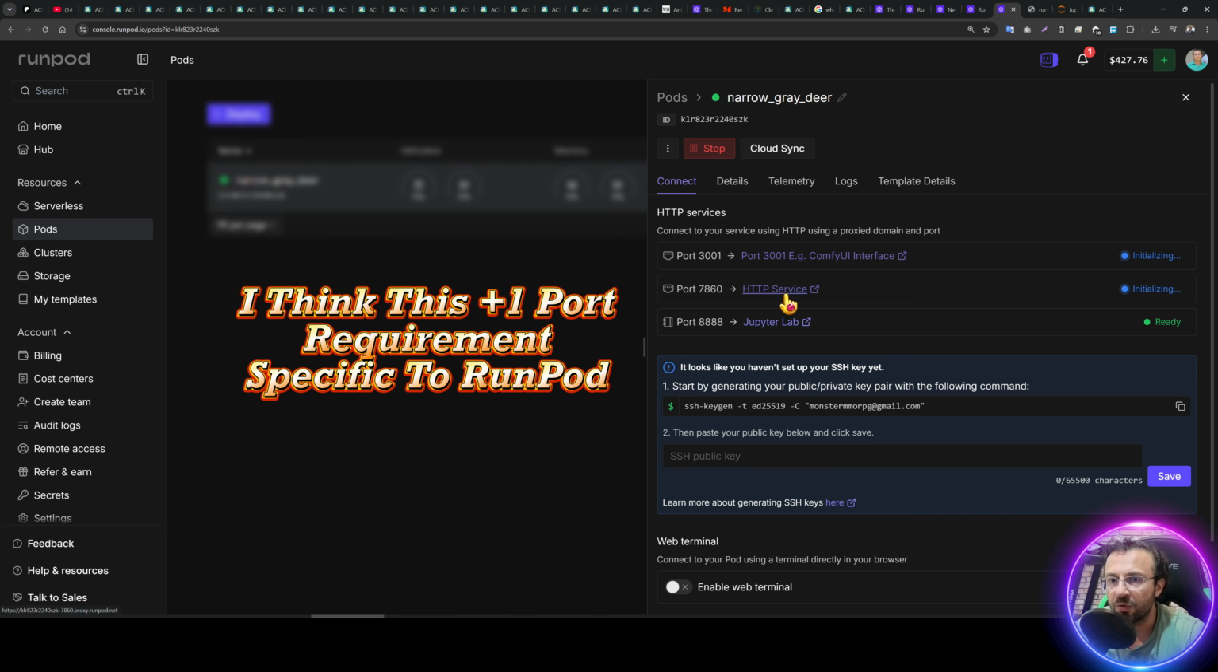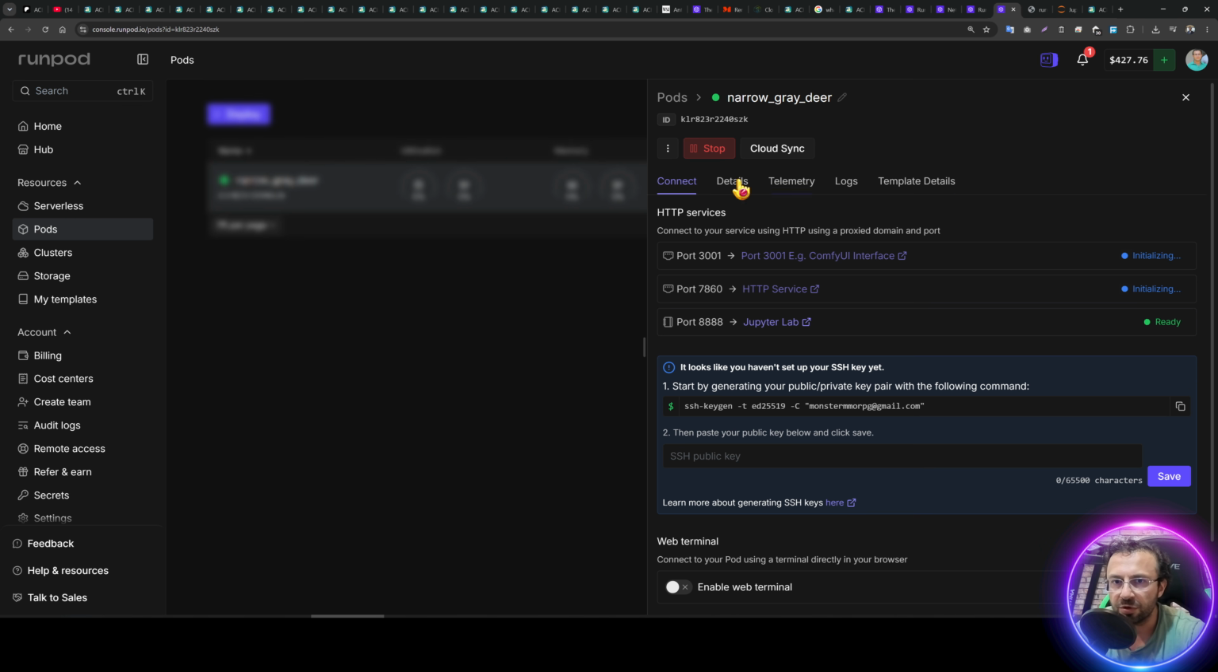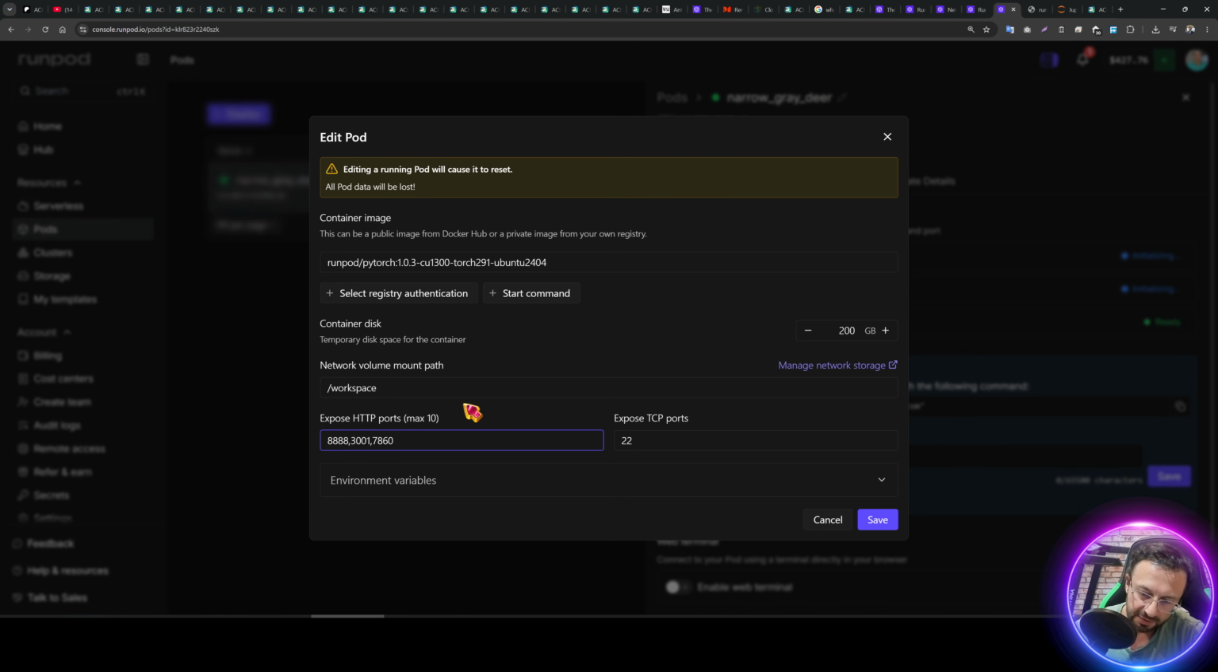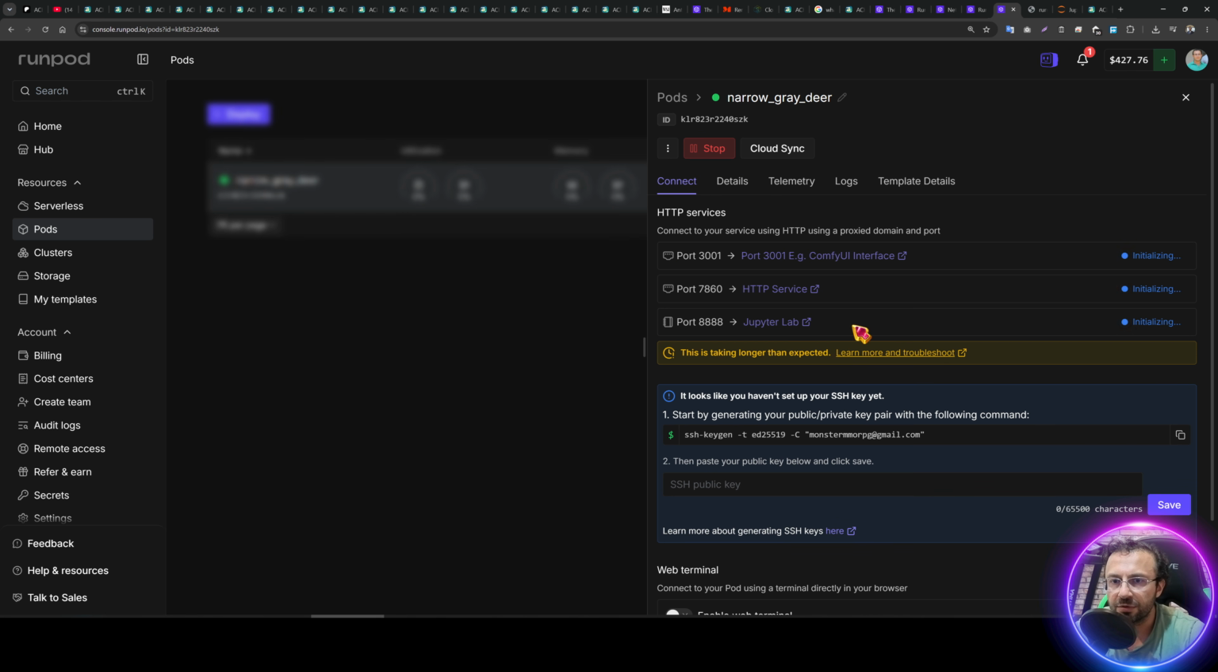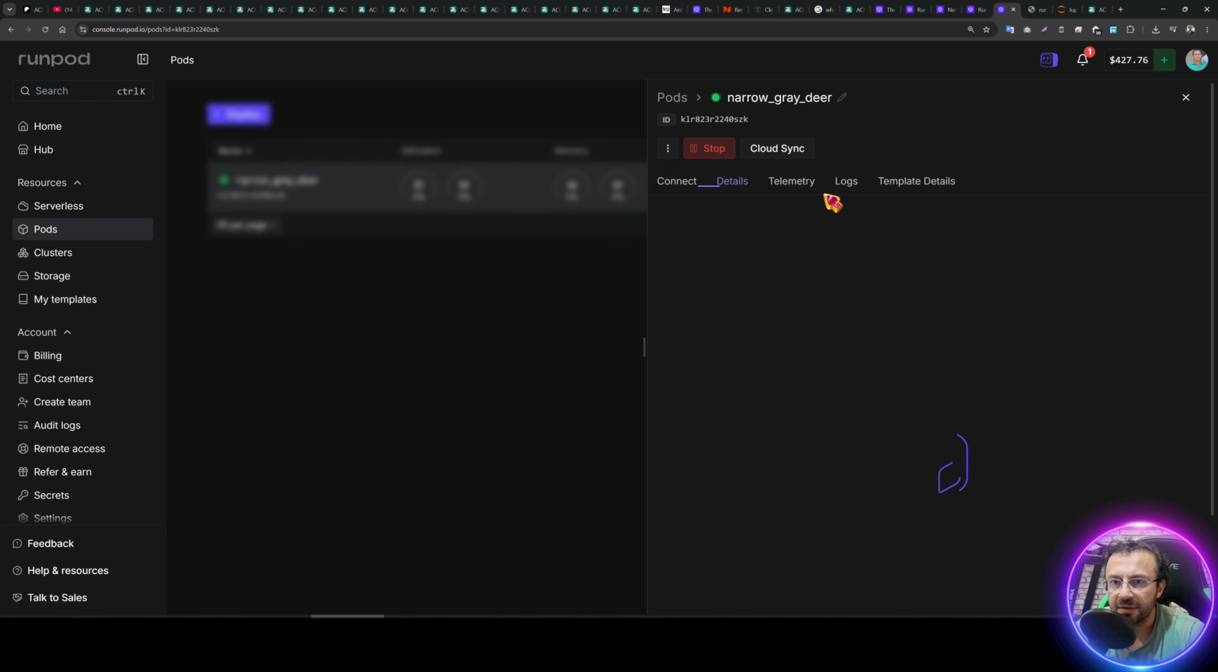Sometimes it requires you to start with the +1. This is how the RunPod proxy works. So let's also show that. I will just repeat the steps. You see, from here I can also edit the pod, and I will just add 7861. When I do this, it restarts the pod. Therefore, I will be needed to start it again.